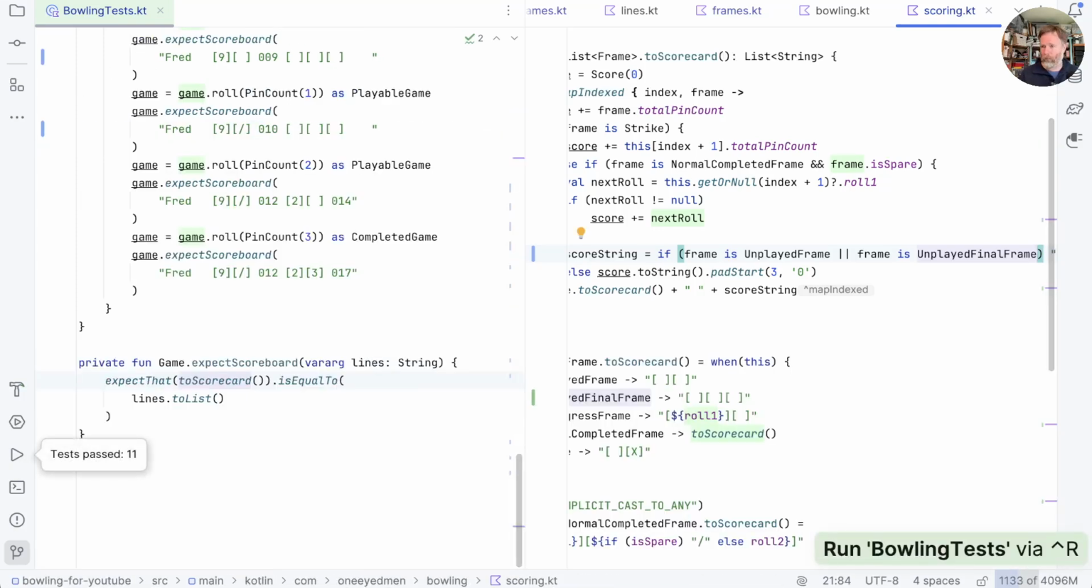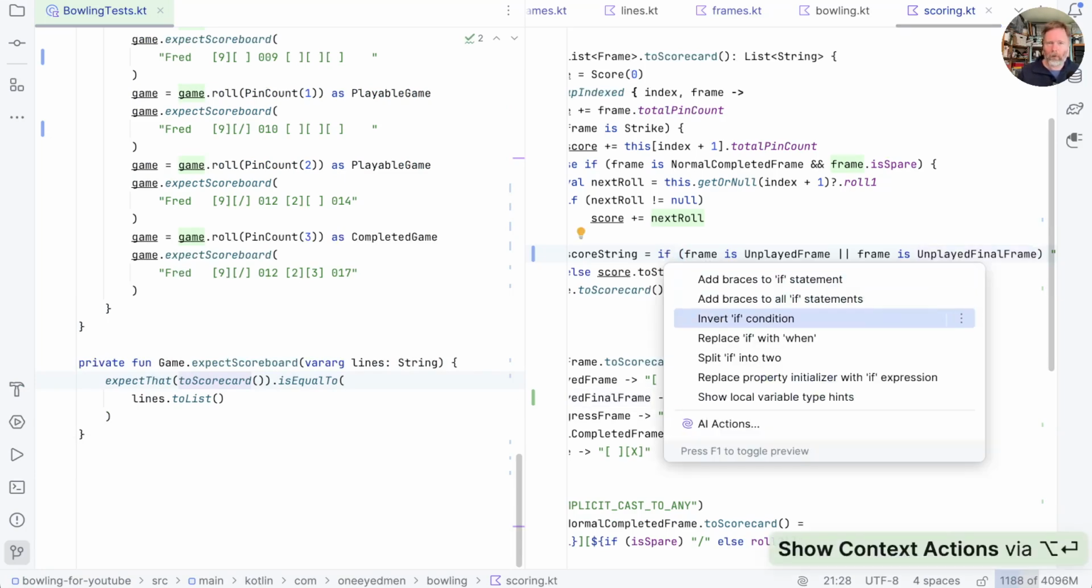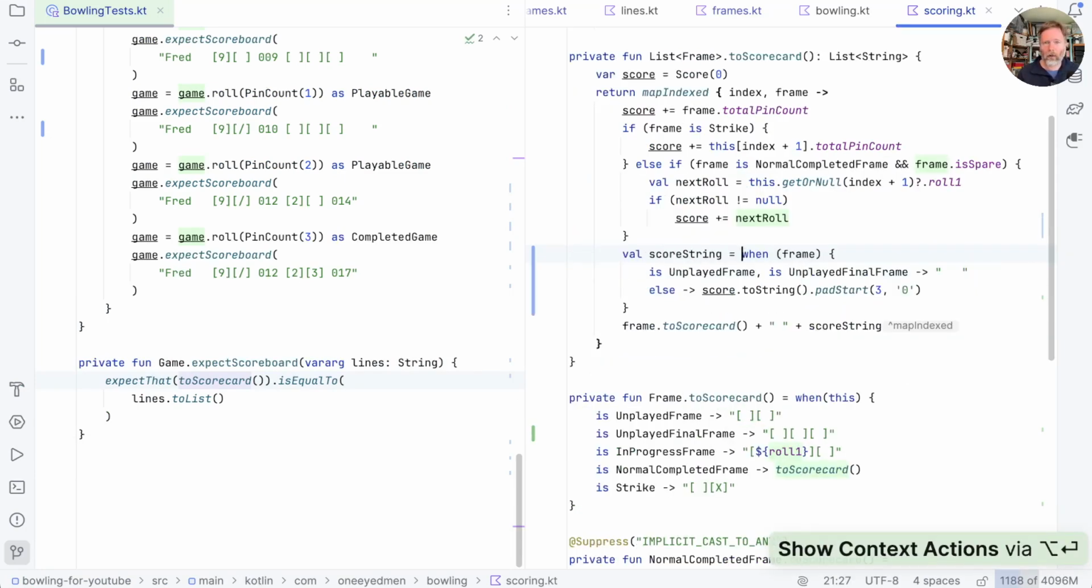Good. This line's got a bit too long. I often find that a when fits a bit better. So if we make that into a when, the score string is when the frame is an unplayed frame or an unplayed final frame, it's that, else that. Oh, that's quite nice. And still passes.